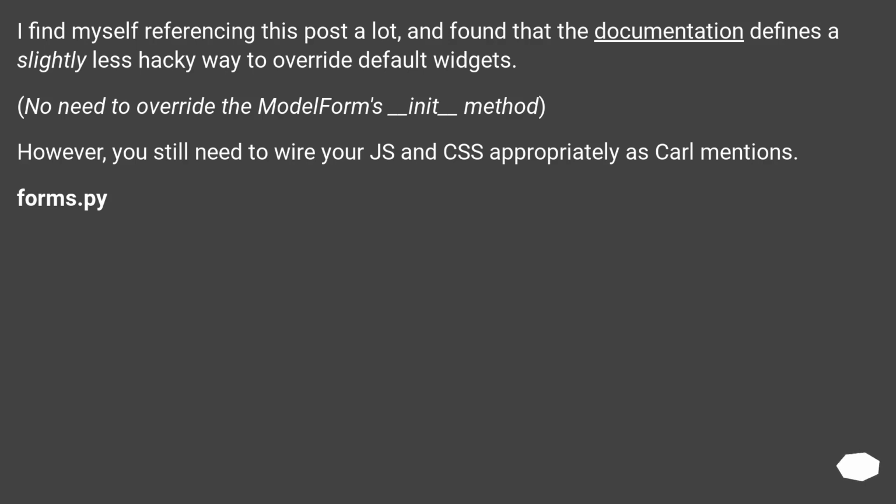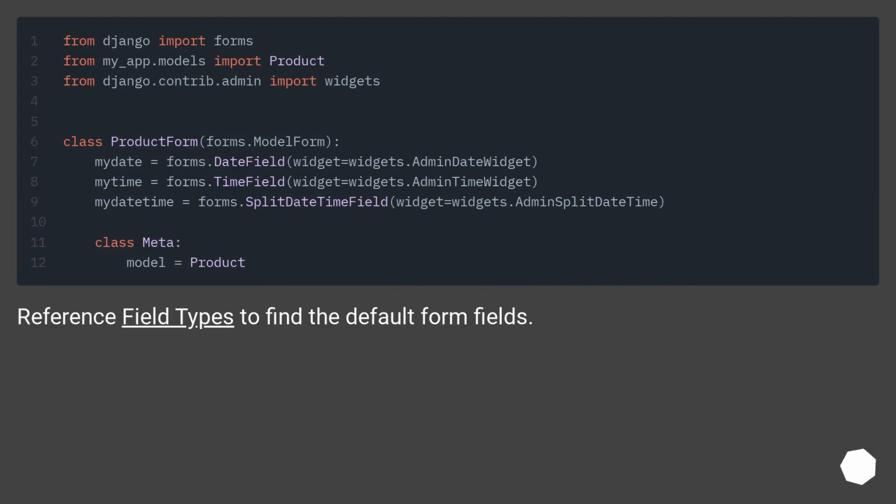I find myself referencing this post a lot, and found that the documentation defines a slightly less hacky way to override default widgets. No need to override the model form's __init__ method. However, you still need to wire your JS and CSS appropriately, as Carl mentions. Forms.py. Reference field types to find the default form fields.